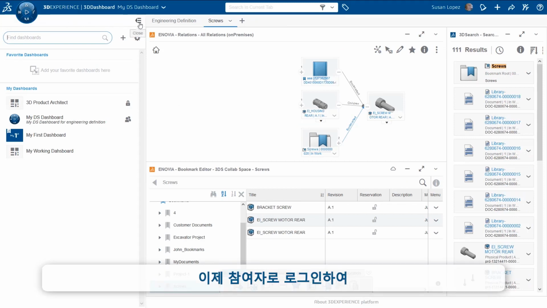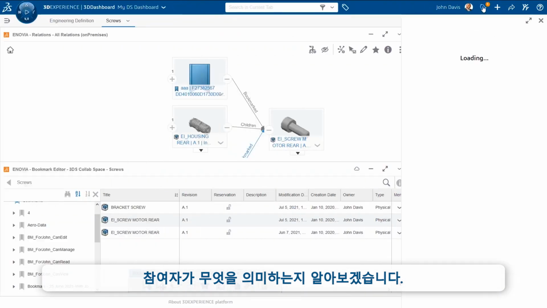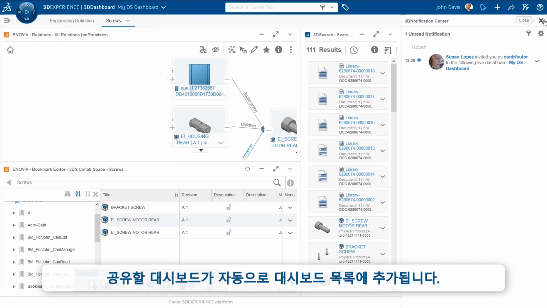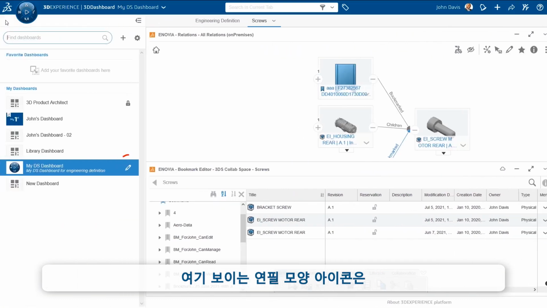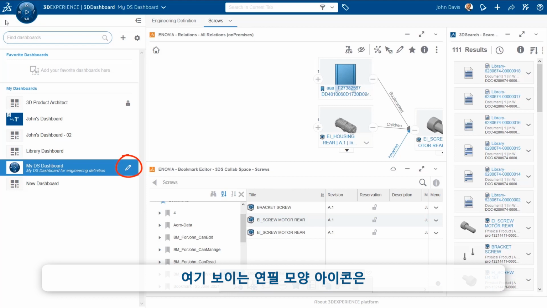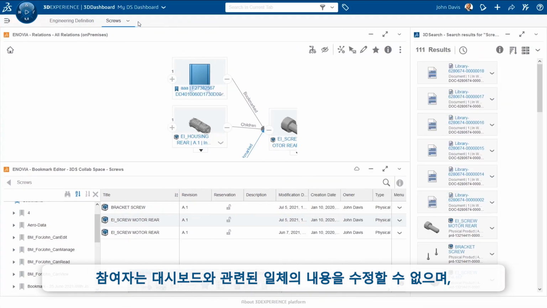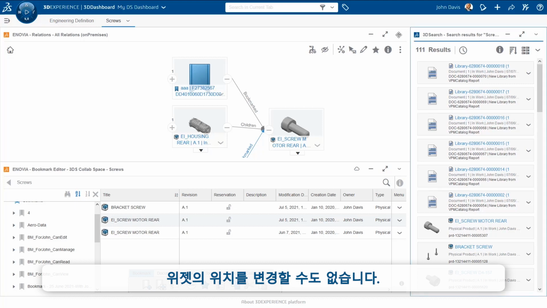Let's now log in as a contributor to understand what that means. So first of all, the contributor receives a notification, and the dashboard is automatically added to the list of dashboards. You have here the pencil icon, which indicates the user is a contributor in this dashboard. Contributor cannot modify anything related to the dashboard itself. Cannot add a new tab, cannot add a new widget, cannot change the position or location of the widgets.